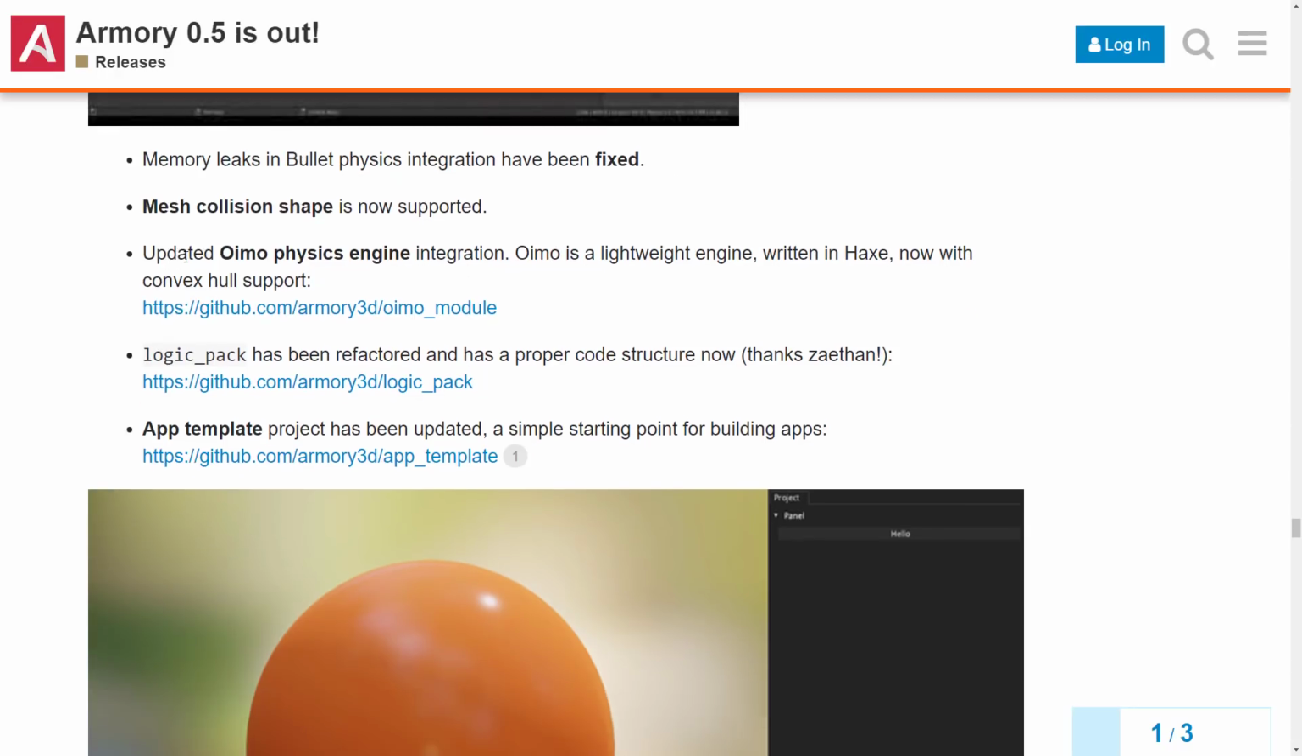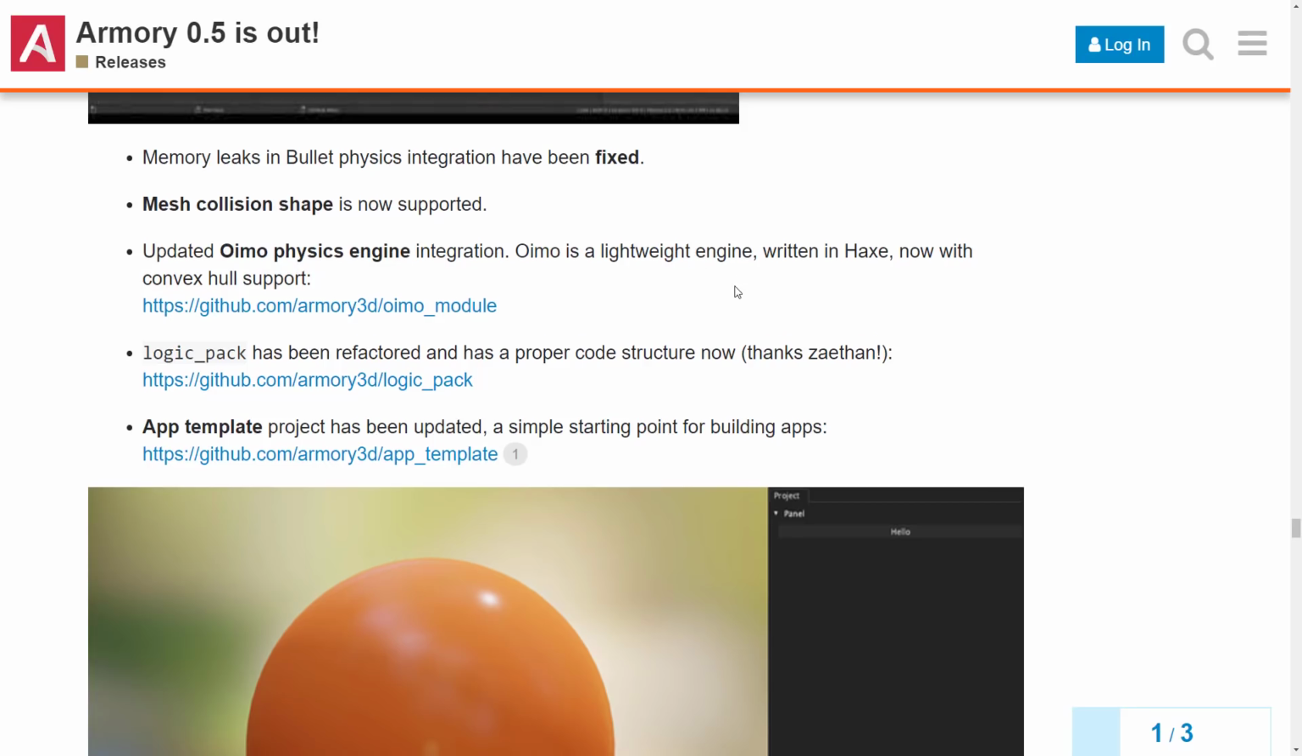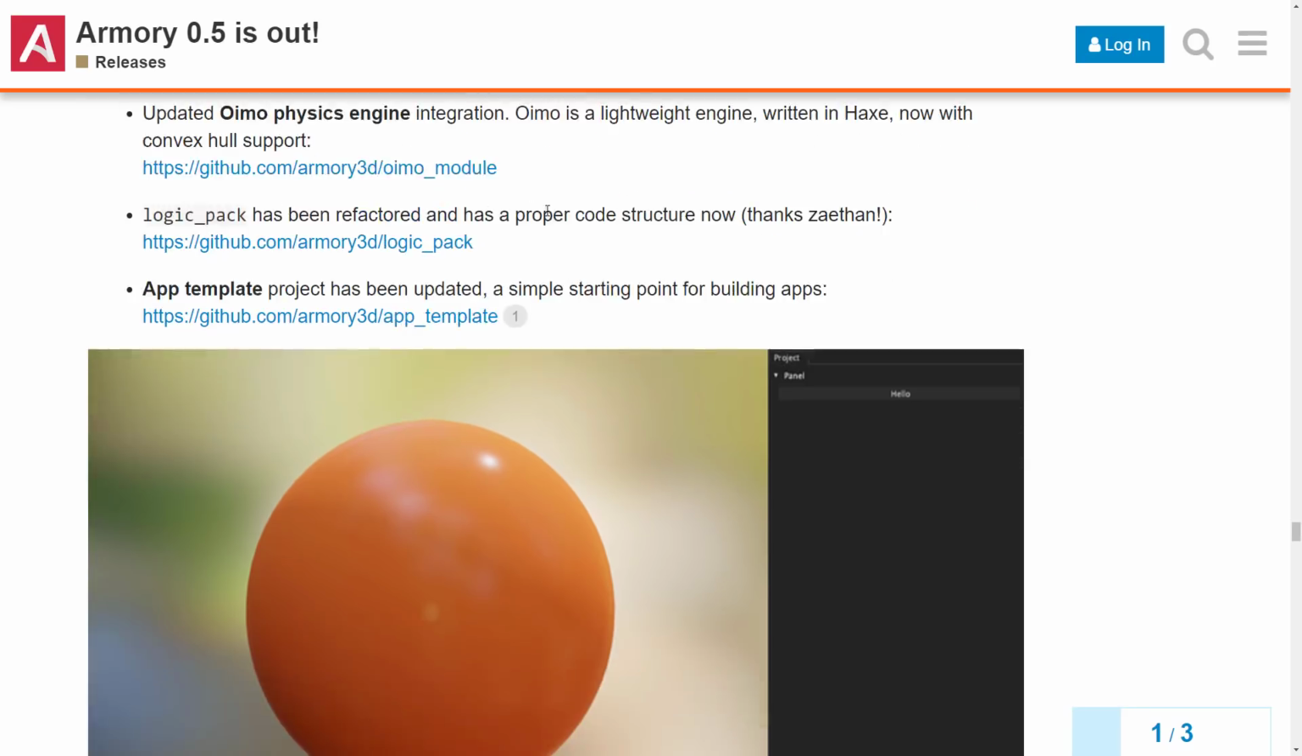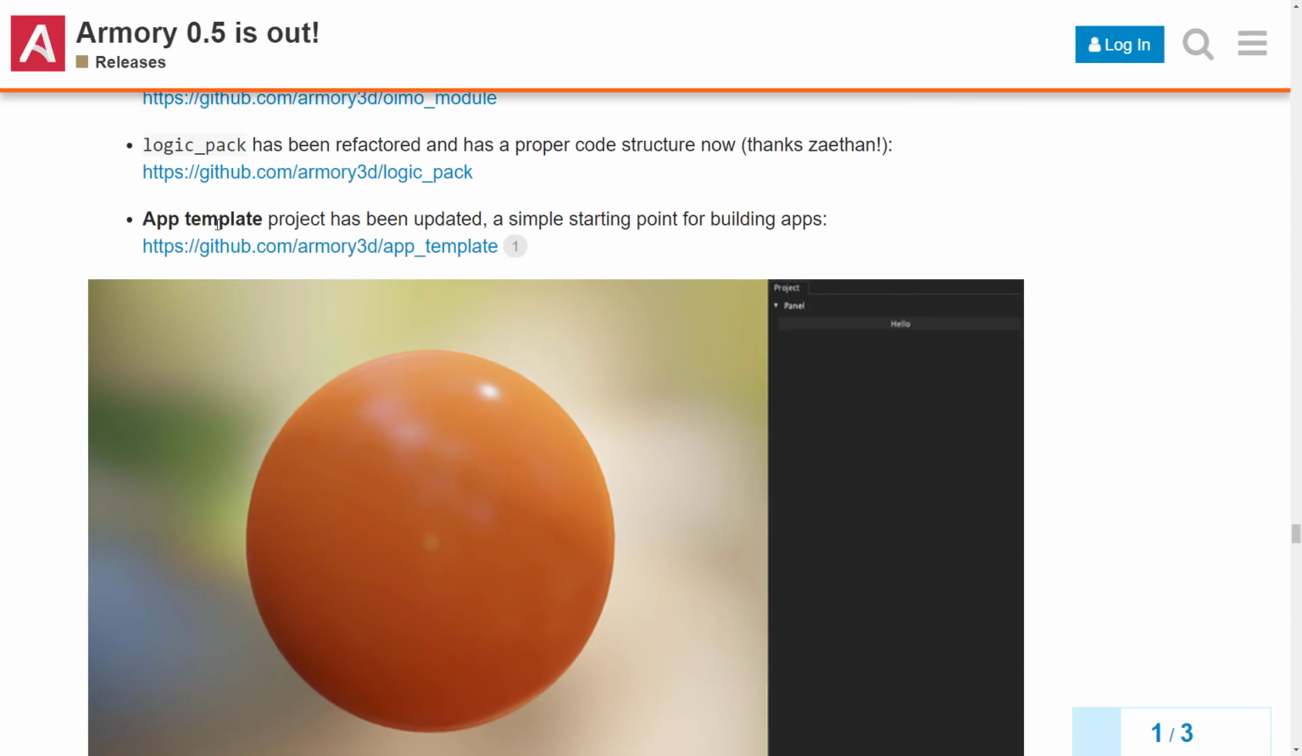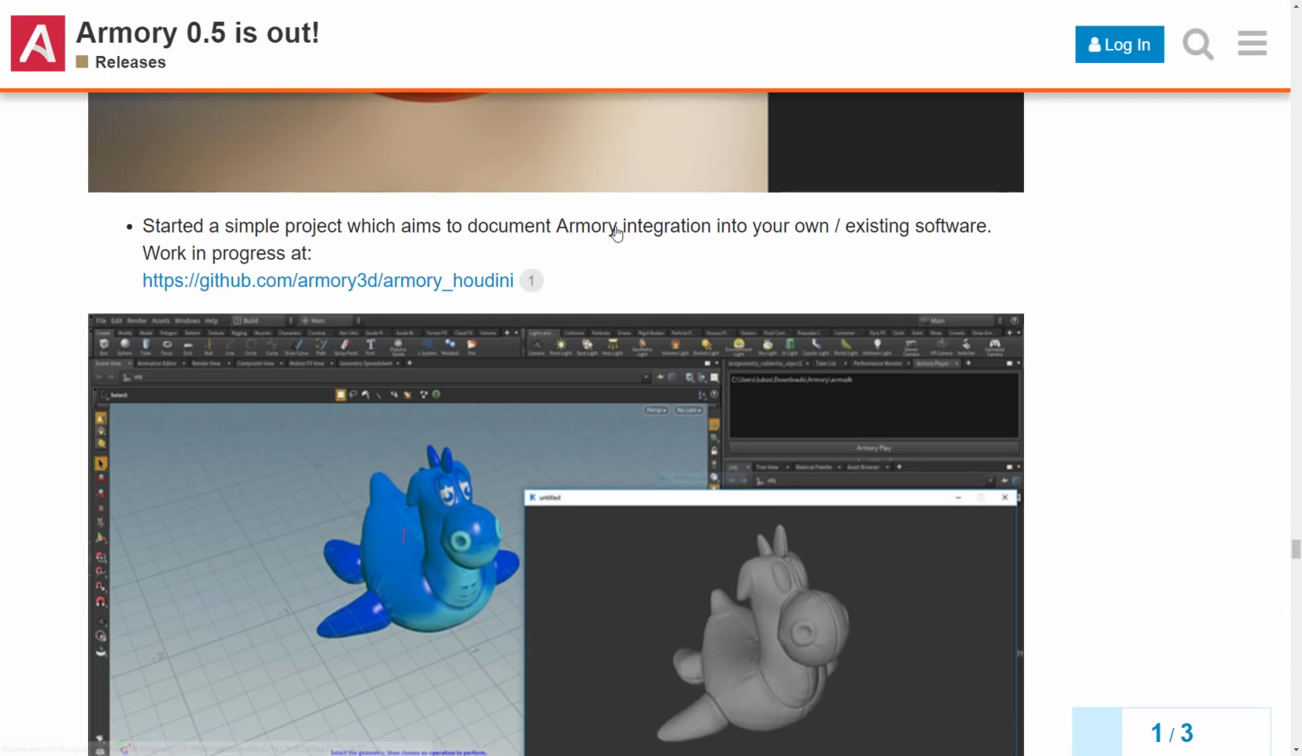Memory leaks in the Bullet integration have been fixed. Mesh collision shape is now supported. Updated OIMO physics engine integration. OIMO, a lightweight engine written in Haxe, now has convex hull support. Logic pack has been refactored and has proper code structure now. App template project has been updated, a simple starting point for building apps.